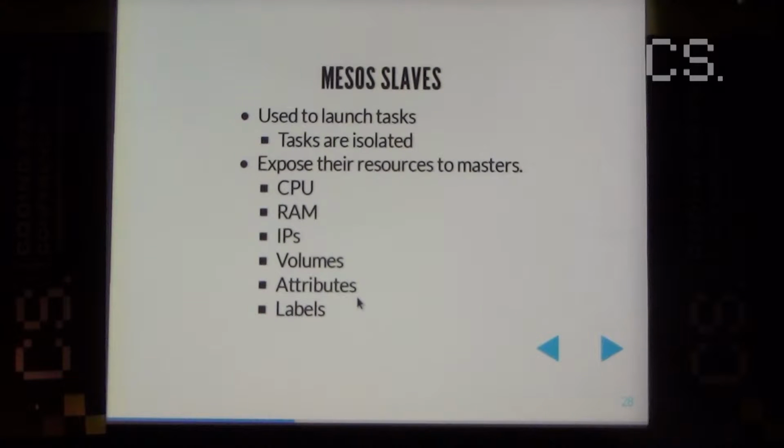Mesos slaves, they're used to launch tasks. They're just machines that are here to be instructed to run payloads, right? They expose their resources, and they can expose CPU, RAM, but also more complex resources, attributes and labels, IPs, and network ports, for instance, and even storage volumes.